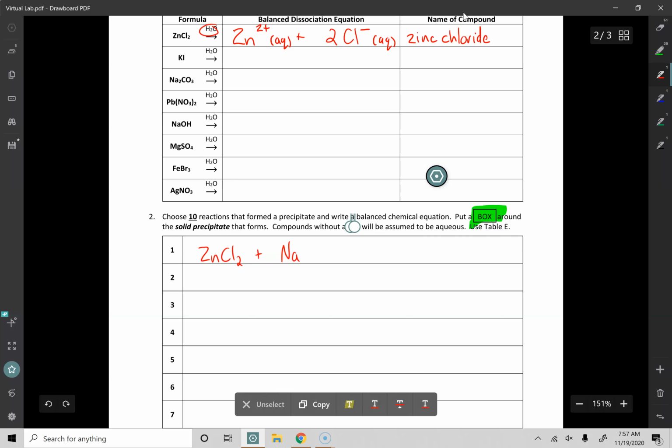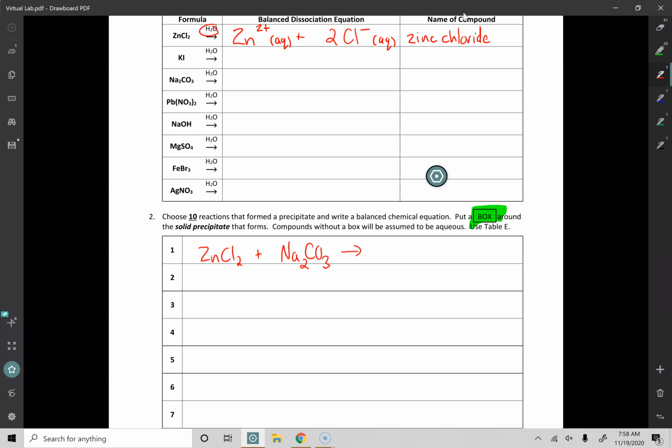I'm going to leave myself a little bit of room so that I can balance. ZnCl2 plus Na2CO3. So I'm going to use the techniques that we talked about in class to predict zinc carbonate, plus sodium chloride. And I can use table F or my extensive life experience with sodium chloride. I know that dissolves in water, so it seems pretty likely that zinc carbonate is going to be the precipitate.